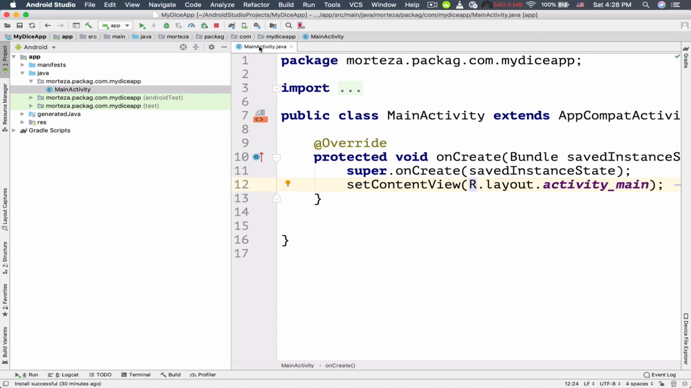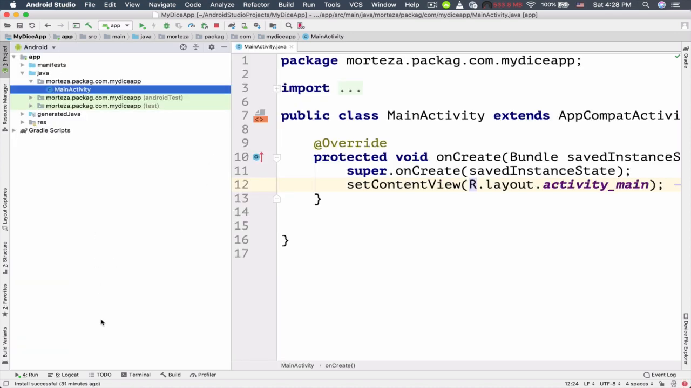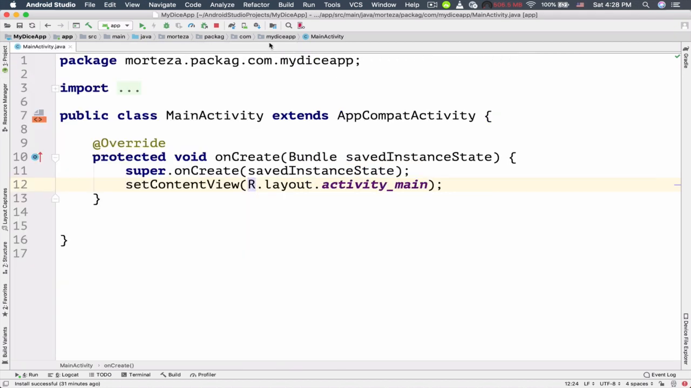If you want to, you can double click on this tab in order to make this editor area wider. So notice that at the left, we've got this project pane, and at the center, we've got this editor area. So let's learn about variables first.